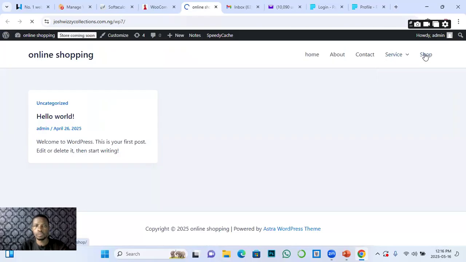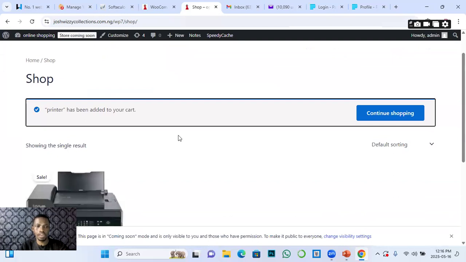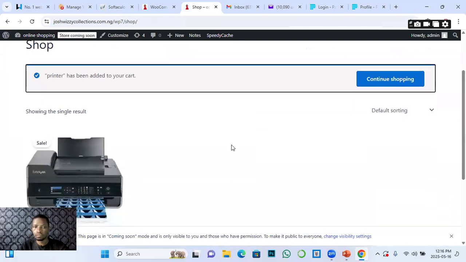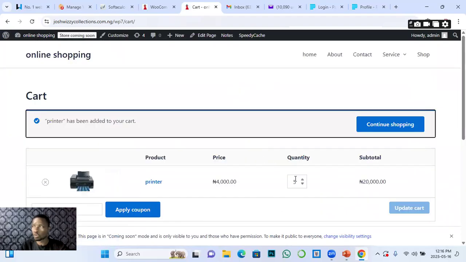Let's go to the shopping page. So you can see there are so many things that have been updated now. Before that was not there. So if I select here now, it's taking me to carts now. Can you see it? Unlike before that time.